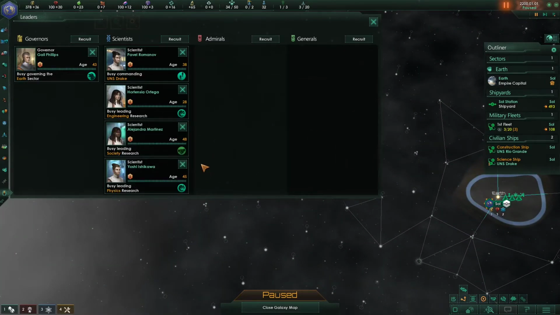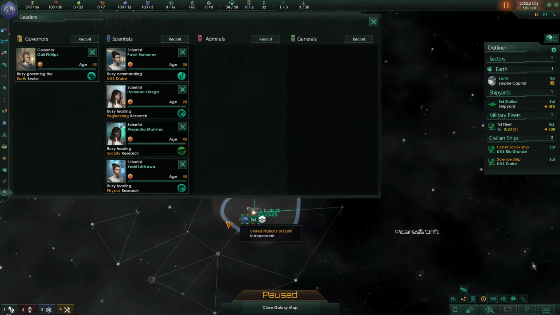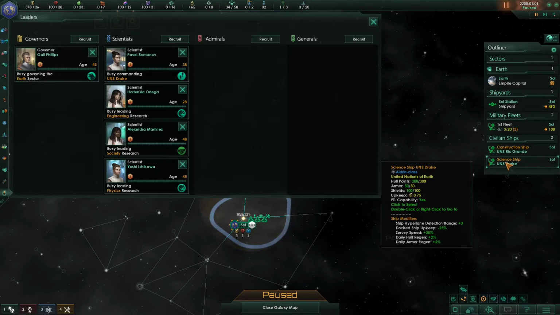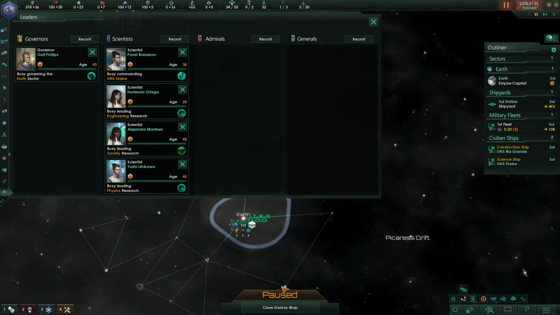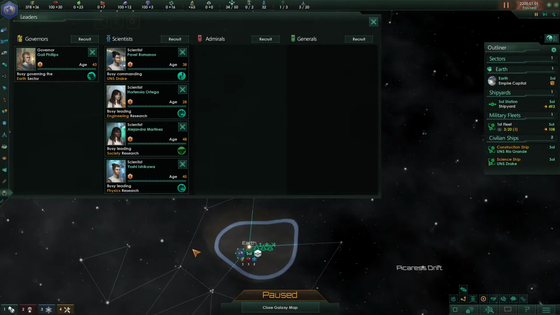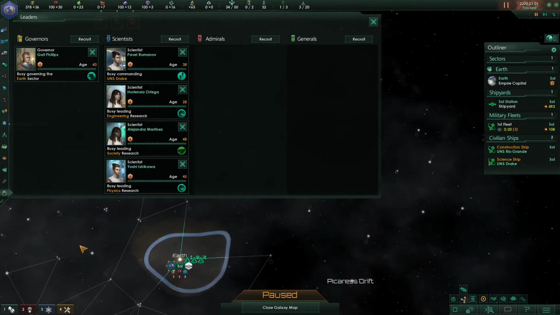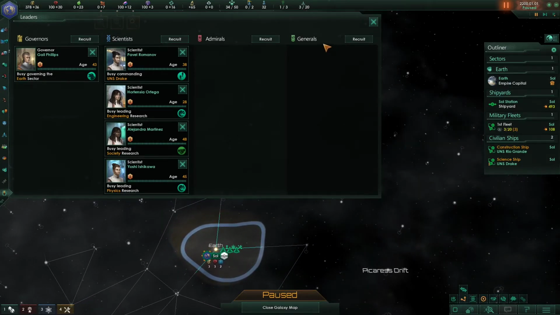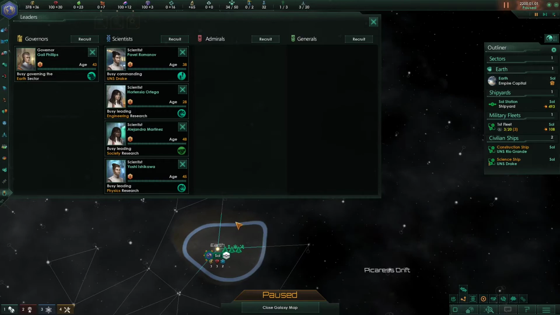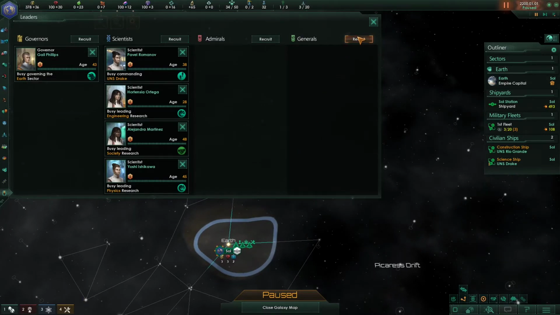And leaders here allow you to recruit different types of leaders. Governors govern over sectors. Scientists do 2 things. They lead research with your research projects here, and they man science ships, which are used to research anomalies, as well as they're also used to survey, that's the word, survey new systems. Admirals command your fleets and can give bonuses to them, and generals command your ground armies, but they're pretty much useless and you won't really be using them all that much.